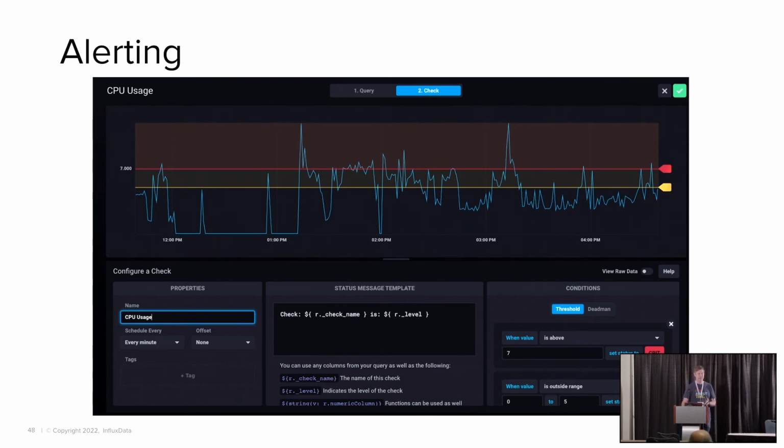And what this is going to do in the background is generate a Flux task. It's going to generate the Flux script that you need, create a new task for it, and do all of that for you. So for simple stuff, for looking at threshold checks, you can do that through the UI here.